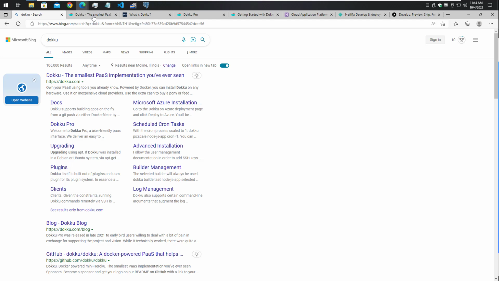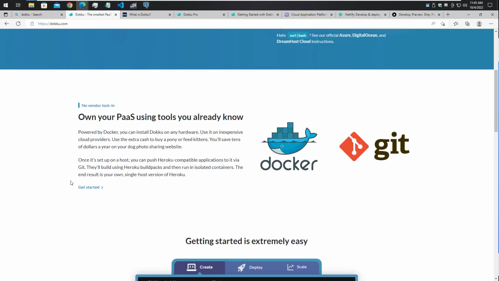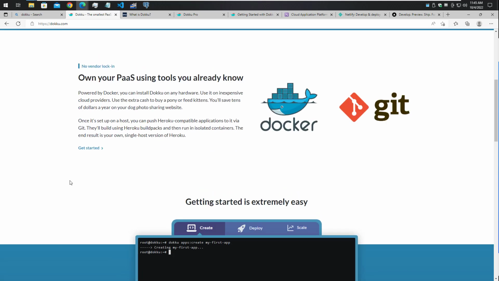So if we go to their website, here we can see that they're saying it's an open source platform as a service alternative to Heroku. And as you may know, Heroku is going to be changing their pricing platform, and some of the important free features will no longer be free. So this may be an option you may want to look into. And I'll just briefly take a look at their homepage here.